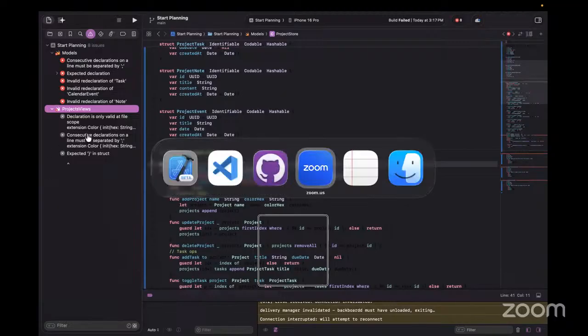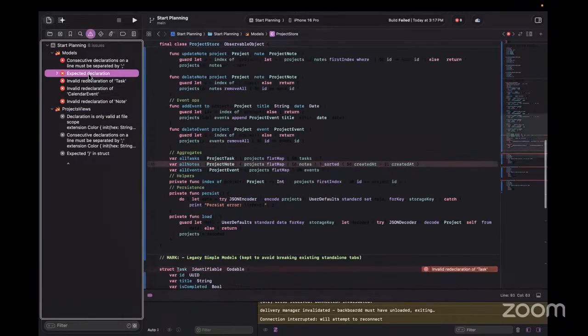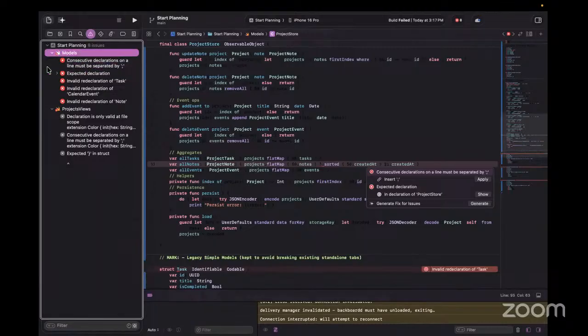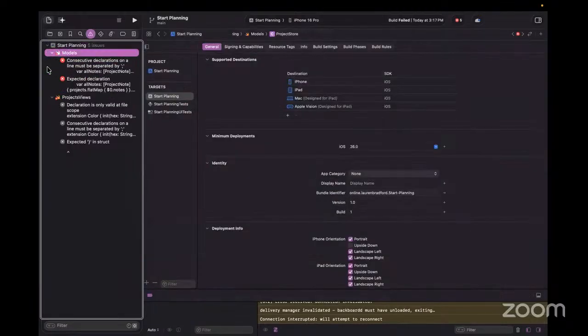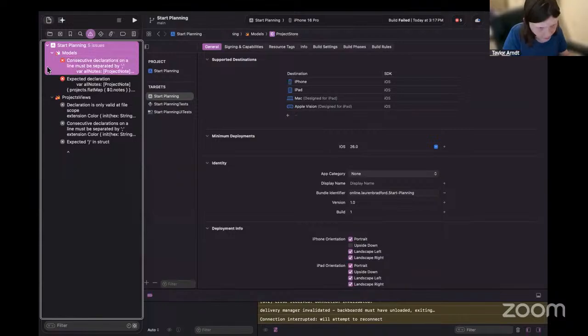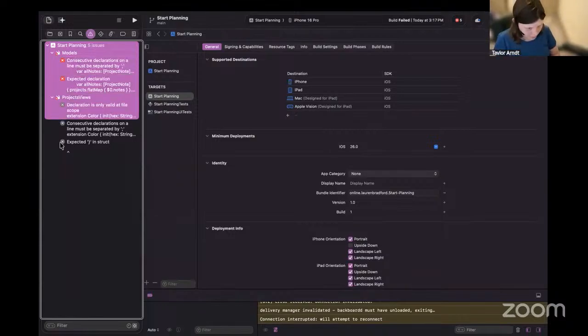Expected declaration, consecutive declaration in models. Start planning error, 8 issues. Yeah, I couldn't get that to work. Expected projects views. Declaration is only valid at file scope. Consecutive expected right brace in struct.